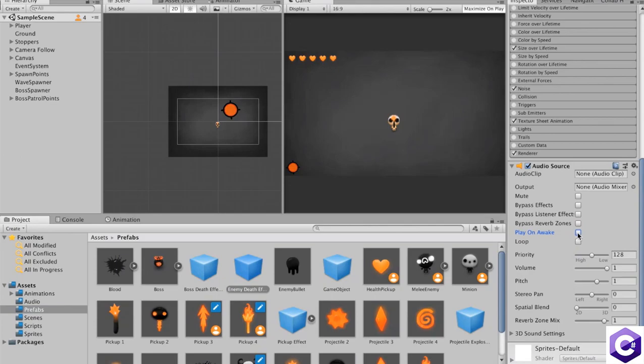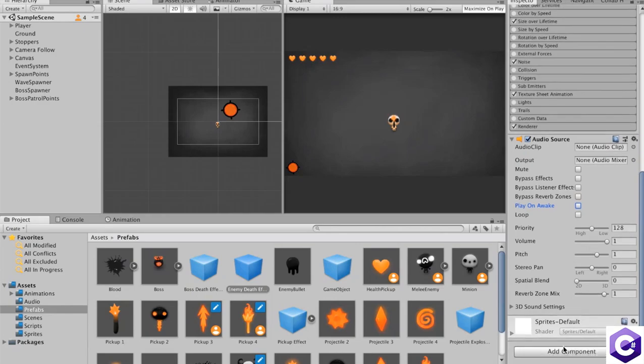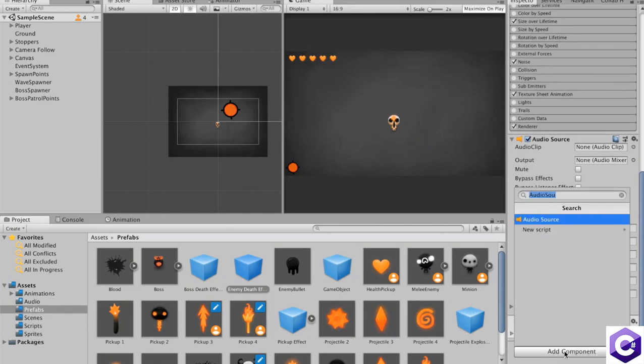Before creating that script, I'm also going to uncheck play on awake because again, we're going to play the sound manually with a script. Okay, so let's create and add that C# script onto our enemy death effect and we'll call it something like random sounds.